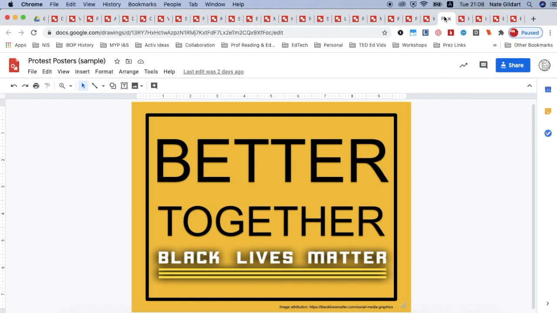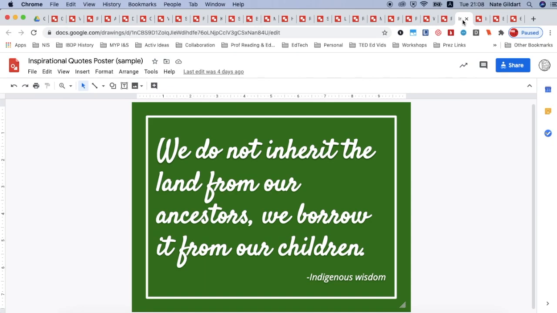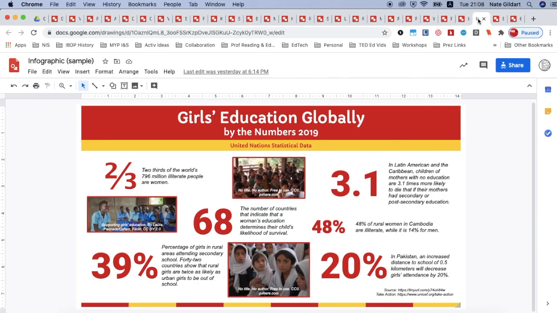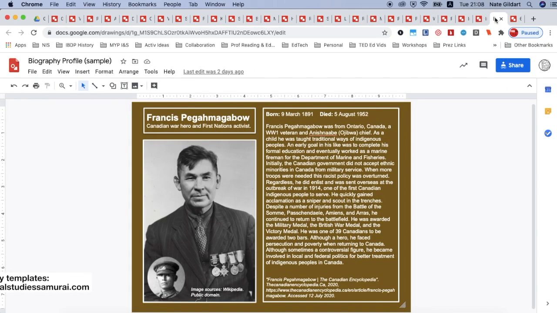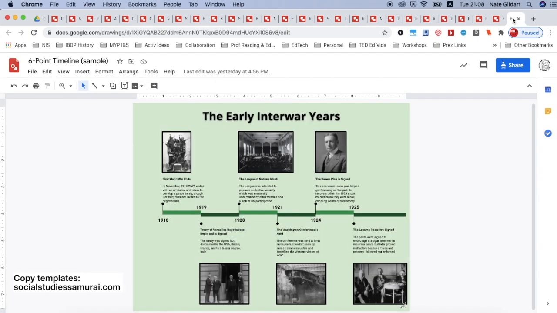Public service announcement, protest posters, any kind of poster. Inspirational quotes posters for your classroom walls. Infographics. Biography profiles. And even timelines. We will show you how to make these very easily in the next segment.